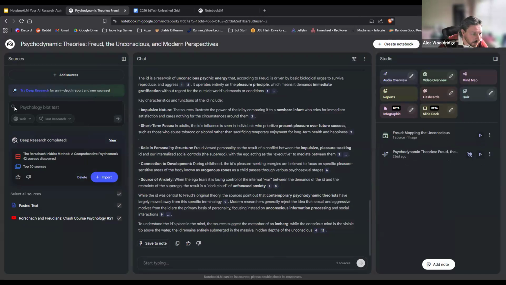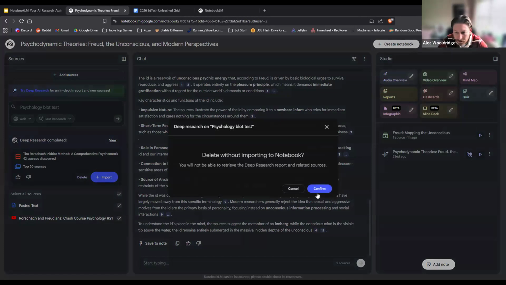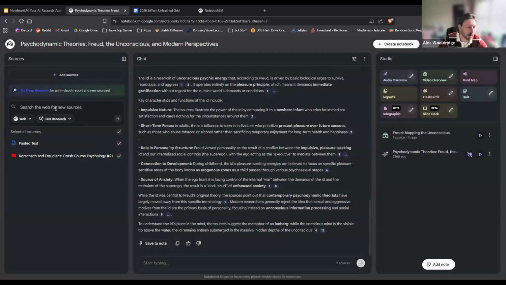So I've got to delete my last search. Okay, so here's my search bar. I can go in here and, instead of hitting web, if I only want stuff from my own Google Drive, and I want to look up psychology, let's just do that. I can do a fast search. I can do deep research, where it's just my Google Drive.